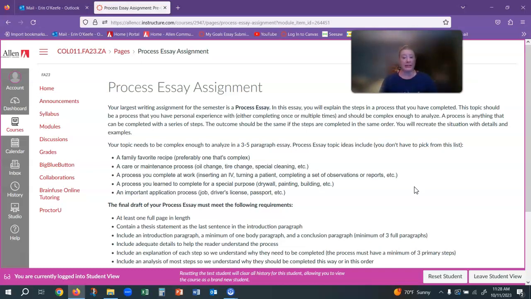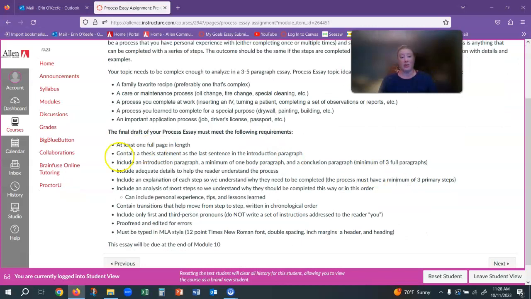You've got your plan set out. Now you need to actually draft a version of your process essay. And so this is just a reminder as to the criteria, making sure you have a thesis in your introduction paragraph as the last sentence, making sure that you have at least one body paragraph.